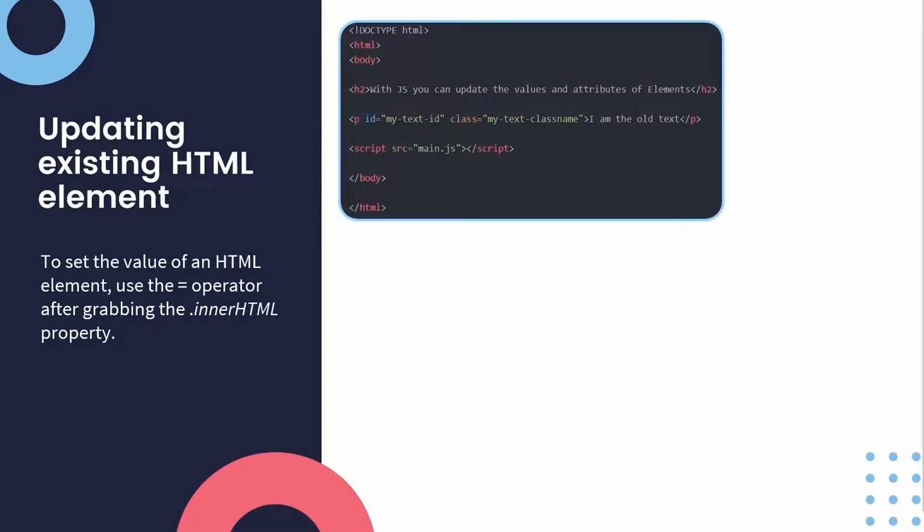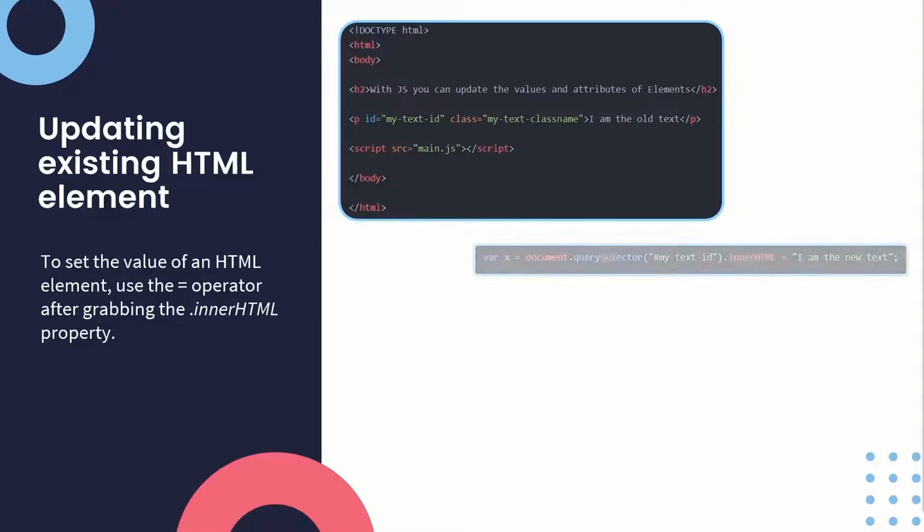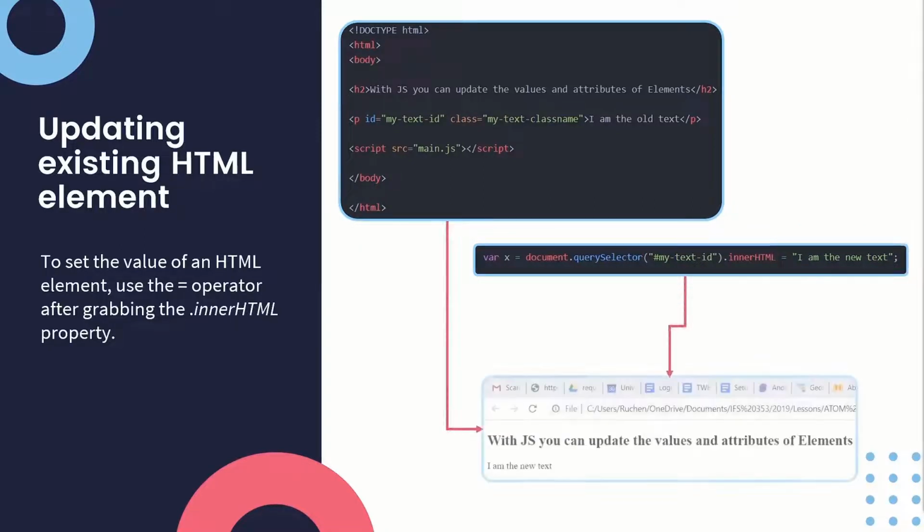In our code snippet over here, we've got very basic HTML content, and we've got a paragraph tag with an ID of myTextID, a class of myTextClassName, and just a text that says I am the old text. And this is the text we're going to be updating. In our JavaScript code, we are setting the innerHTML to a new value. First we reference the ID, myTextID.innerHTML, which is the property. We then set this to the new value, I am the new text. And that updated value gives us this output, I am the new text.